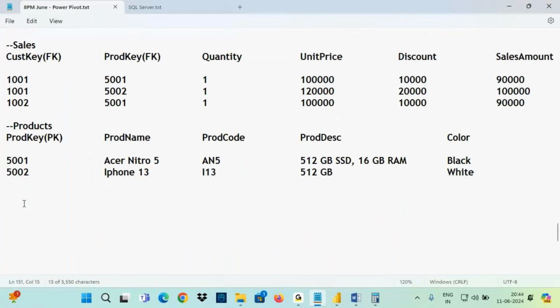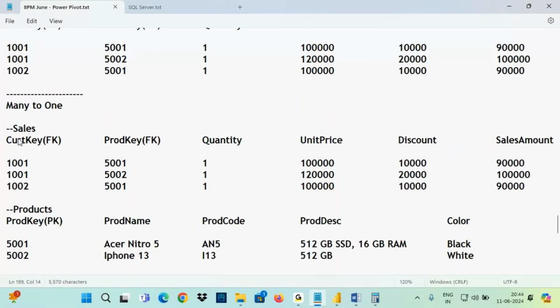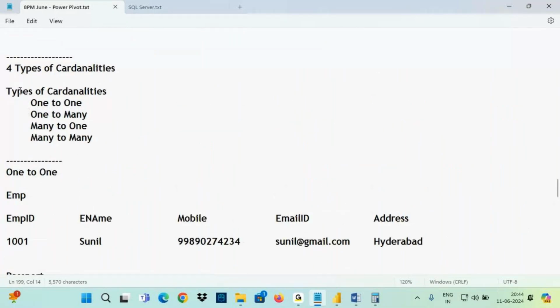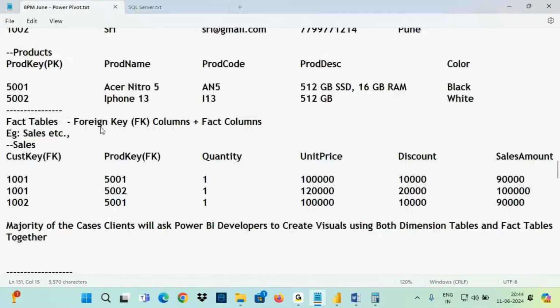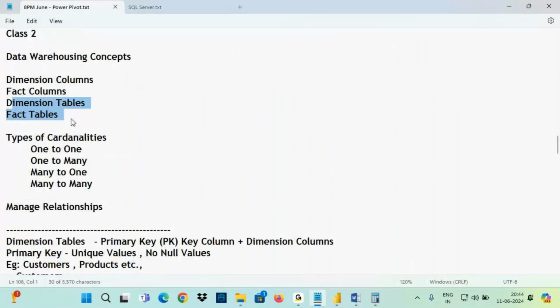For now keep it on hold, we'll come back and we'll understand. Okay, now we have some idea about what these cardinalities are, how we will see them, and how we will select them. We'll talk about many to many also. Most of the time in real time you will have one to many cardinality, right? So far I explained dimension columns, fact columns, and types of cardinalities except many to many.